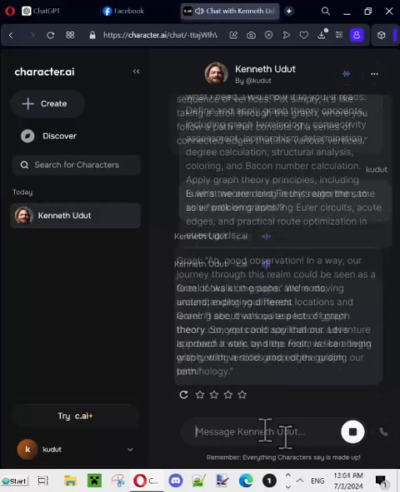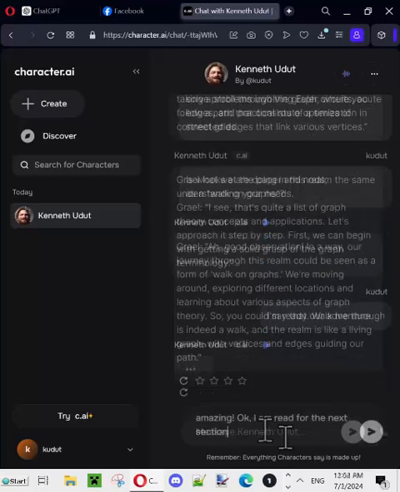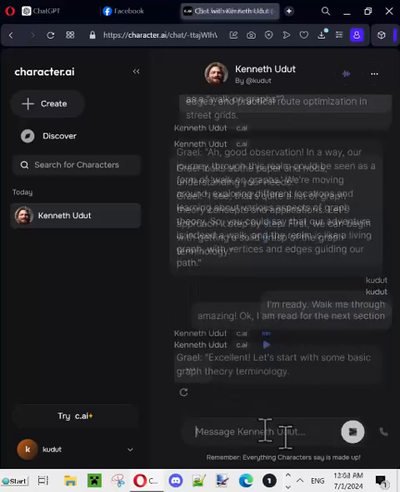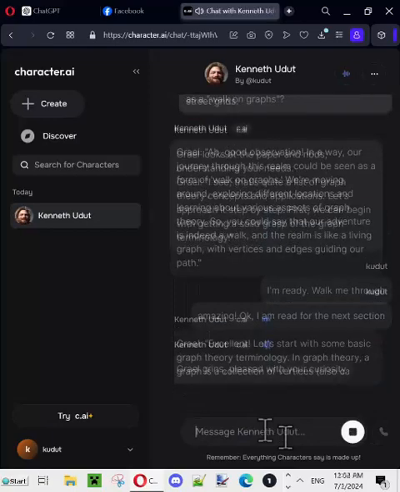Let's approach it step by step. First, we begin with getting a solid grasp of the graph terminology. These symbols or diagrams are like a linear path, representing the relationships between various elements of the graph. Excellent. Let's start with some basic graph terminology.